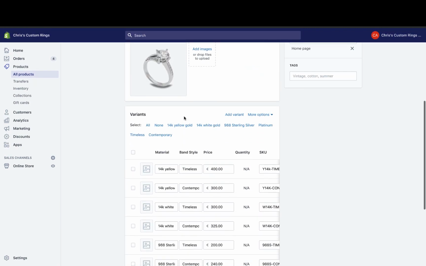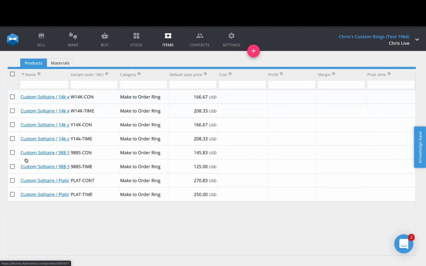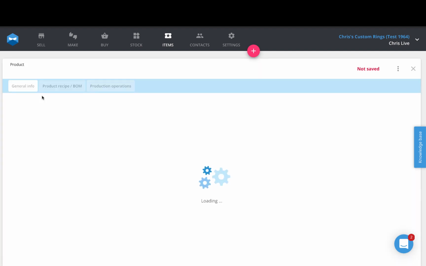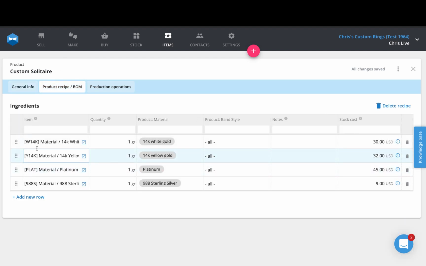Now, I've already connected this to my Katana website. On my Katana website, you'll see a list of items, my products. There's my 8 variants here. Inside of my variant configuration list, you'll see that I've got a product recipe that's already been defined for the 4 types of materials that will be used across the 8 different types of variants, inclusive of the product material type and band style. So every time I receive an order for one of those, it's going to automatically populate information, what I want to call a blanket recipe for each one of those custom rings. So this automatically fills out some information when I do the make-to-order workflow.